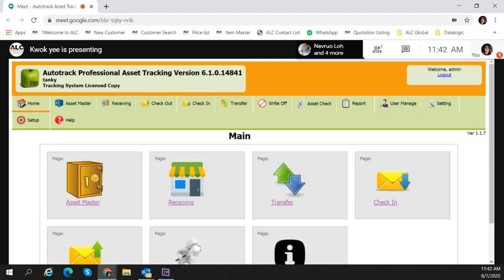I mean, they won't see, they don't need to select which is the professional or the enterprise version. If, let's say, enterprise, okay. As you can see, because I sent you the trial link, right? The www.autotrack.com.my. Correct. Yes. Okay.